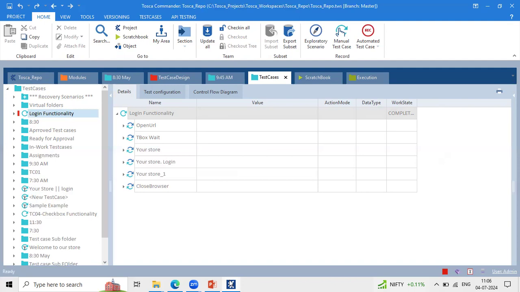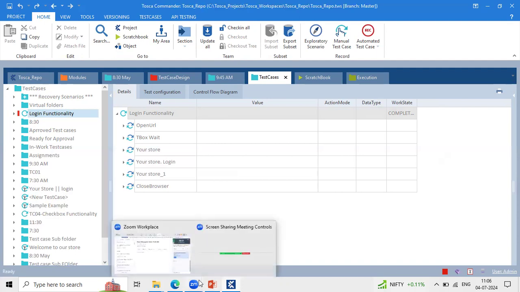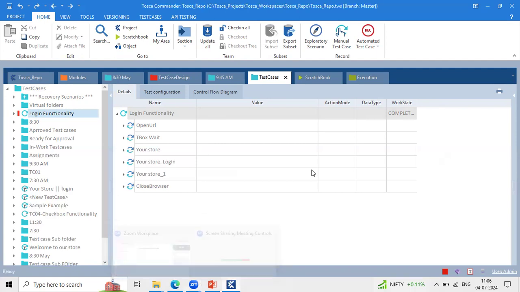Even Tricentis gives a directly inbuilt feature, which is distributed execution. So we can simply trigger the executions at a distributed level. We have a script, and at the time we set to trigger it, it will trigger that particular run. So CI/CD integration is possible with Tosca, and test management tools integration is also possible.